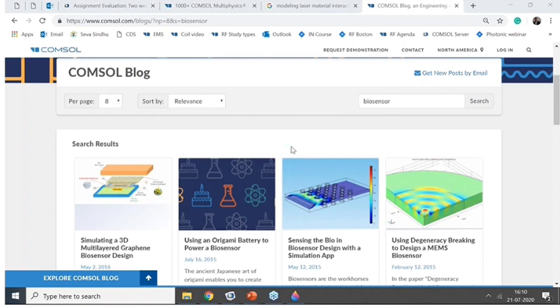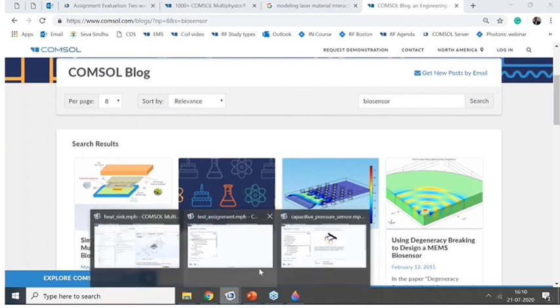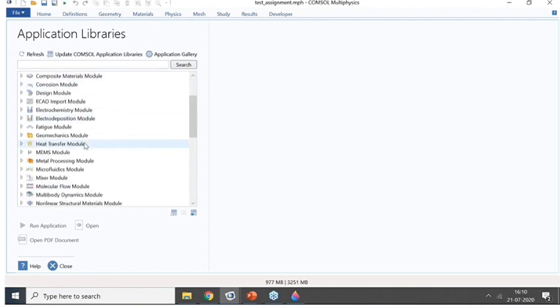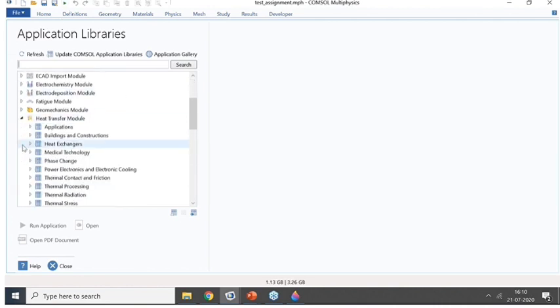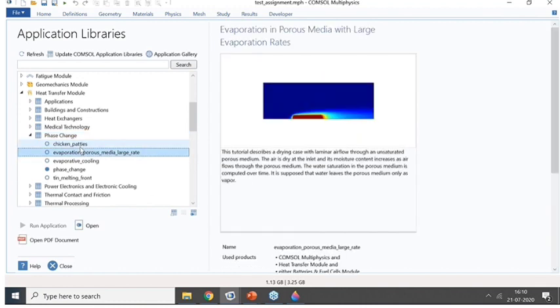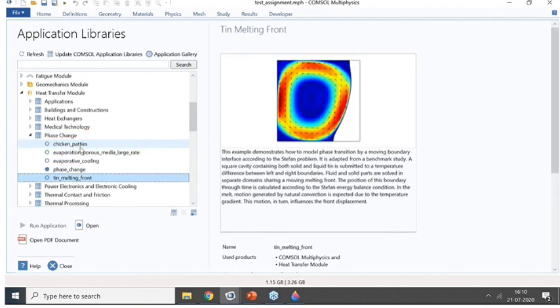There's one more question on how to model heat transfer and phase transformation in SMA wires due to Joule heating. So there are some examples of phase transformation. If you go to this application library and go to heat transfer, I think over here, yeah, phase change is available. Okay, so if you just open the phase change, there are some examples for phase change. I'll suggest you go through these examples, and if it still doesn't help for a particular example, then please write to support@comsol.com.